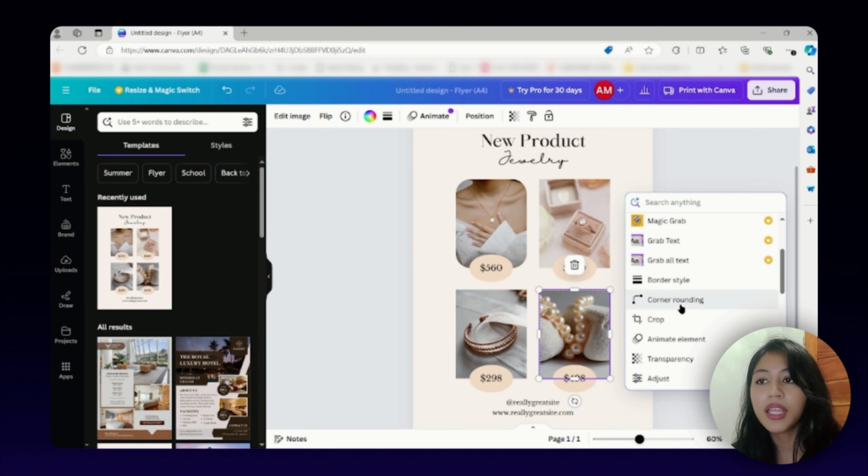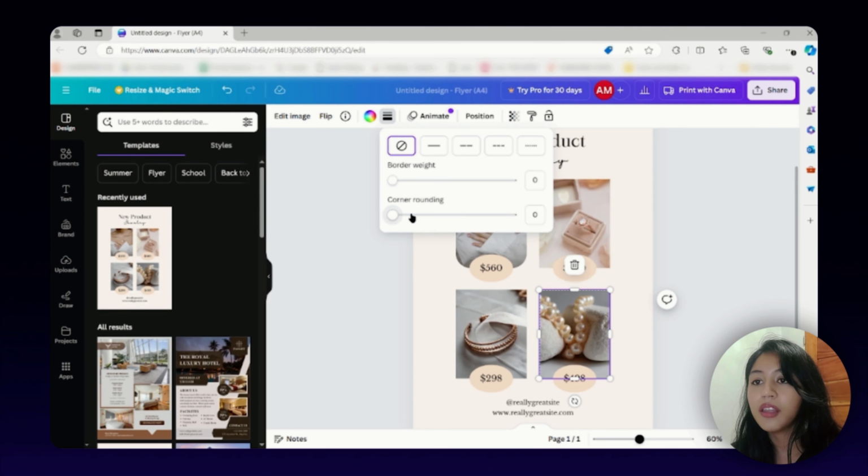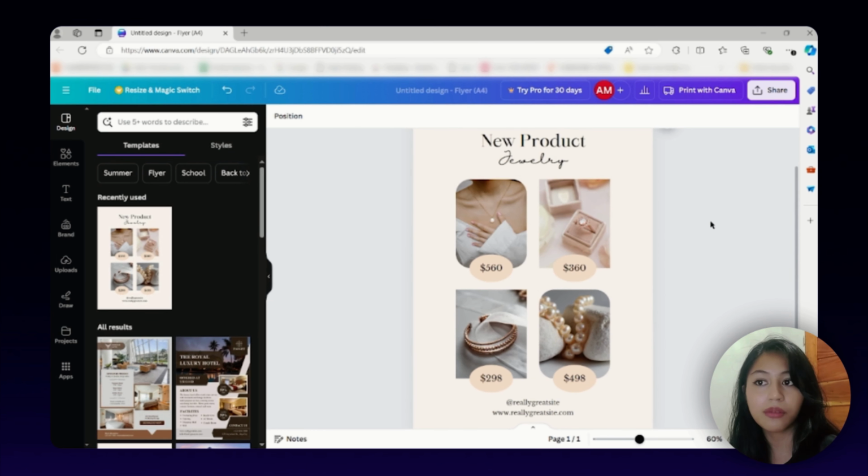I'm just going to do it again, and then I'm going to put in 50 again. There you have it. You already rounded up the edges of your image.